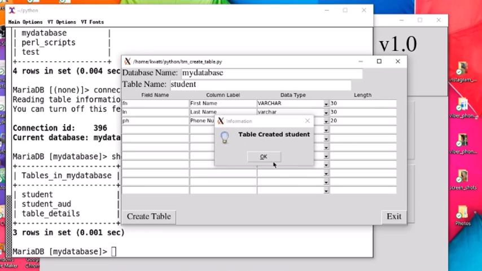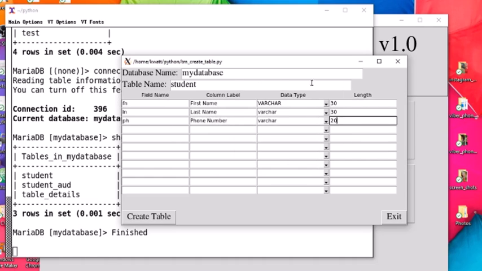The table details table will contain all this information that we've typed in. The student table will actually be the table that stores all the student information, and the student_AUD table will record any time a student record has been modified.